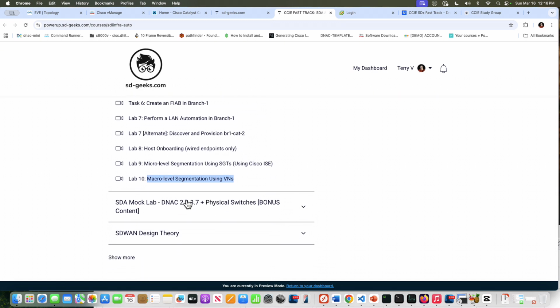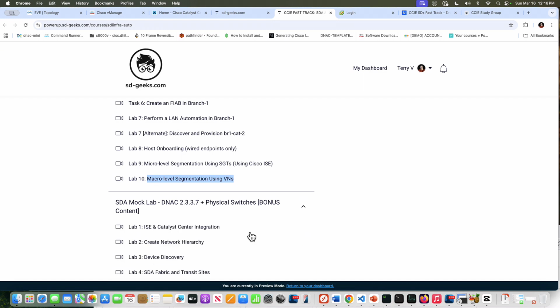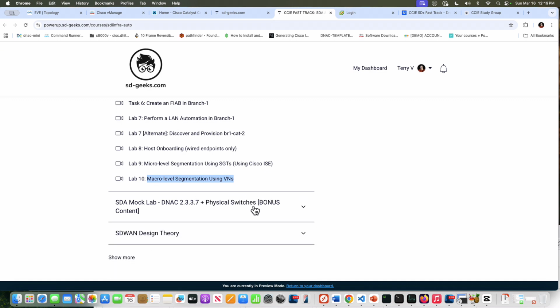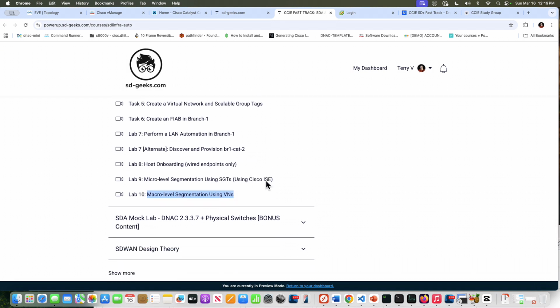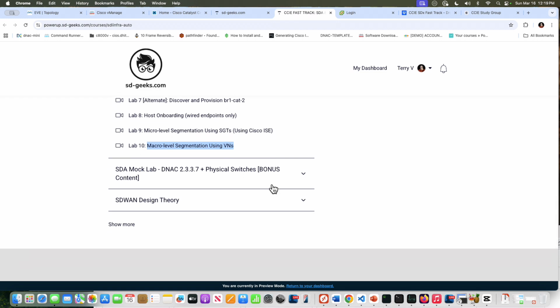So also for individuals that do have access to physical switches, I have a walkthrough where we do pretty much the exact same lab using DNAC in 2337. Using those physical switches, I'm adding this as bonus content. The reason being is that I want you to be able to see how it functions and what it looks like in the 2 different versions of software so that you guys can make comparisons.